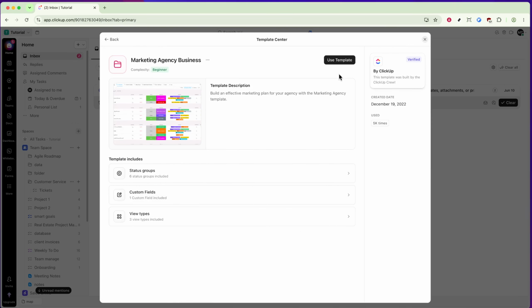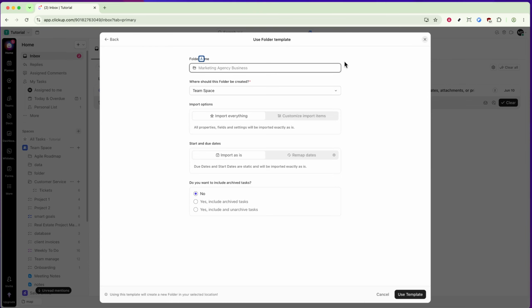Now, it's time to personalize the template. Start by naming your template to make it specific to your business or service type. A clear and descriptive name will make it easier to identify later, especially if you're using multiple templates for different workflows. After naming your template, review its setup carefully.